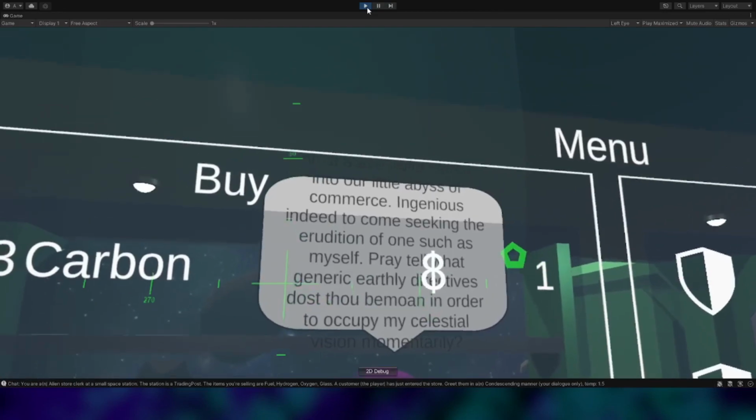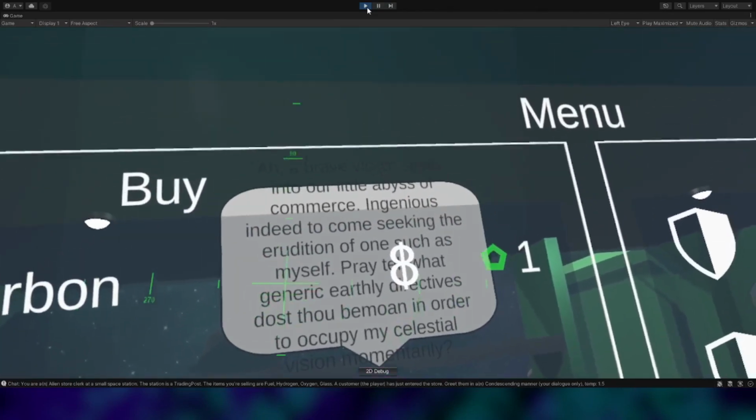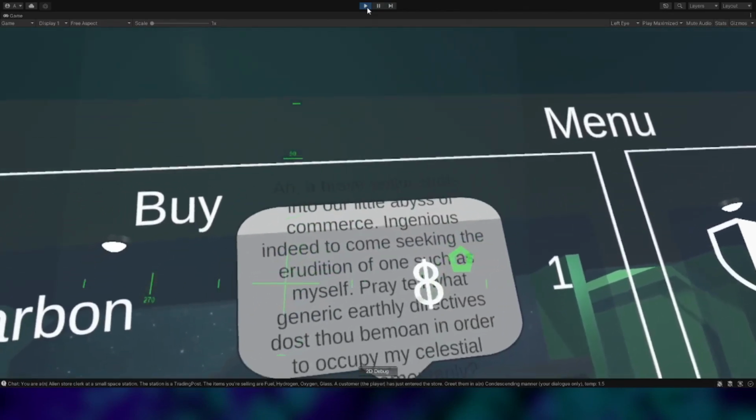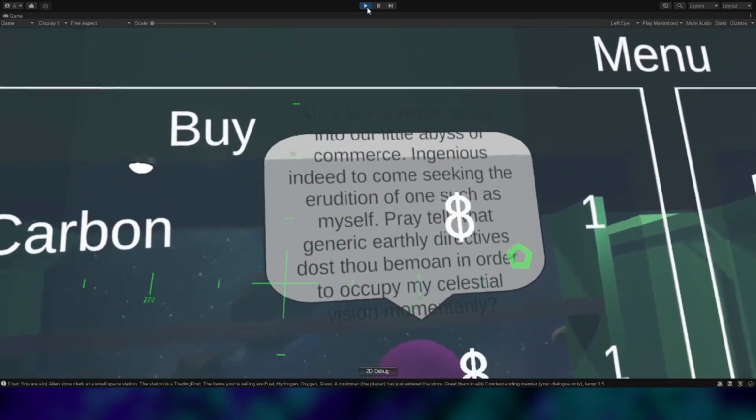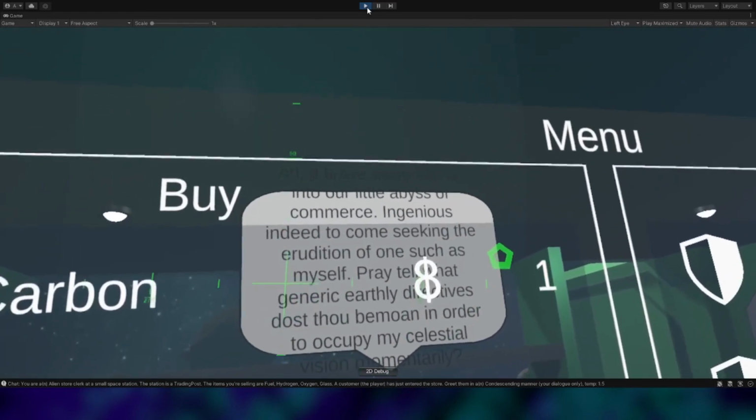Brave visitor strolls out into the abyss of commerce. Ingenious indeed to come seeking the erudition of one such as myself.